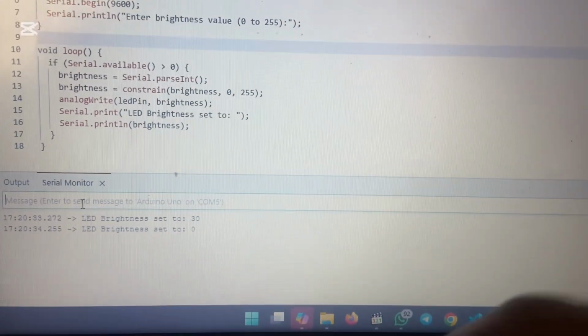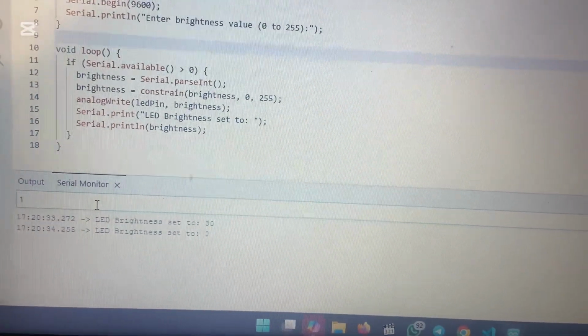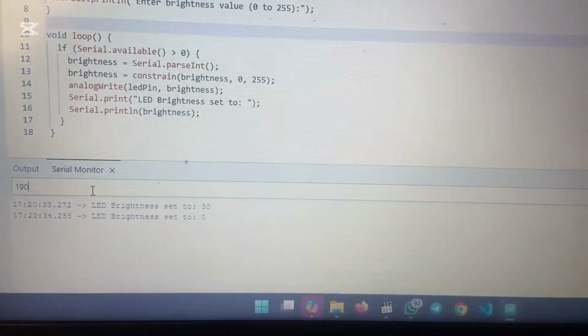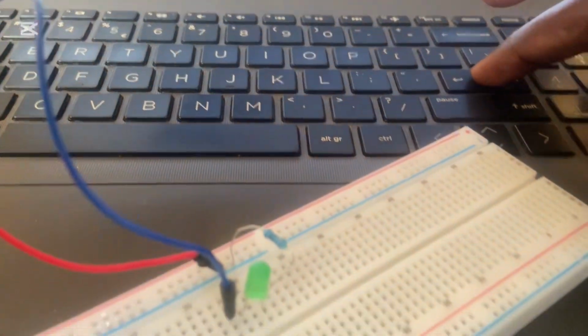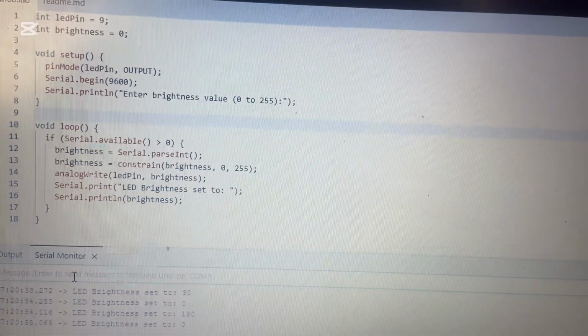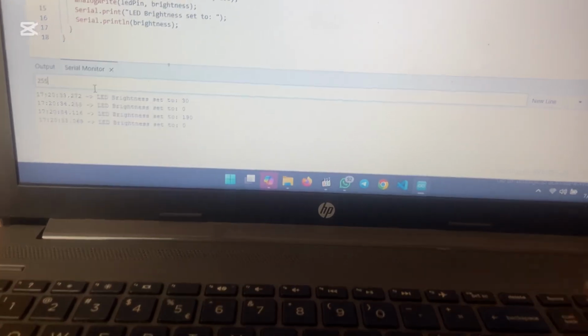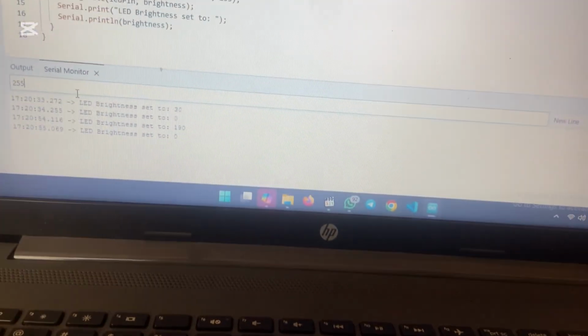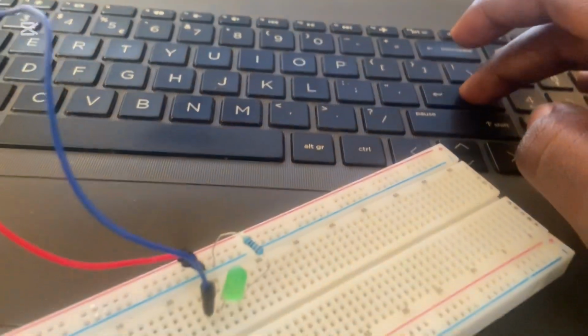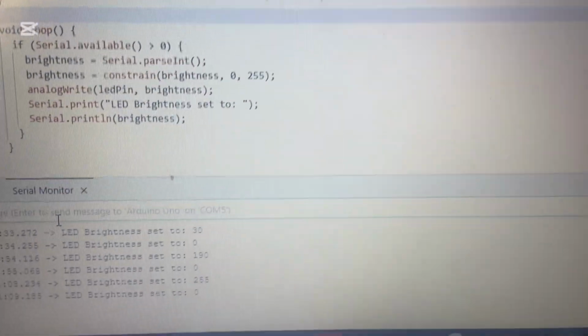So if you want to set another brightness, let's say 190. You press enter, there you go. So to the maximum, which is 255. That one will have a higher brightness than the ones you have entered before. So press enter, then yes, it gives you the maximum brightness.